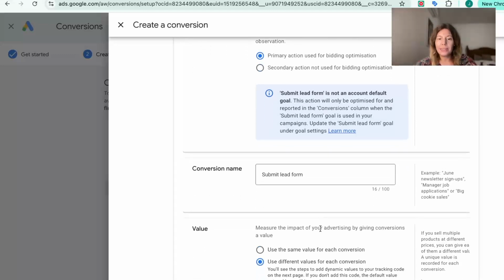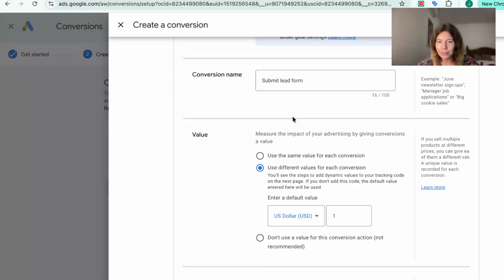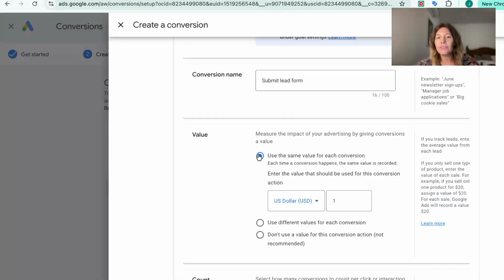Now we scroll down a little bit and we need to enter value and count. Many people actually get confused here. So for the lead business, in our business, if every lead has roughly a similar value, we would use the same value for each conversion. If the values actually vary a lot, for example, in the e-commerce business, you would use different values for each conversion. But we're gonna make it simple and we're just entering $1.